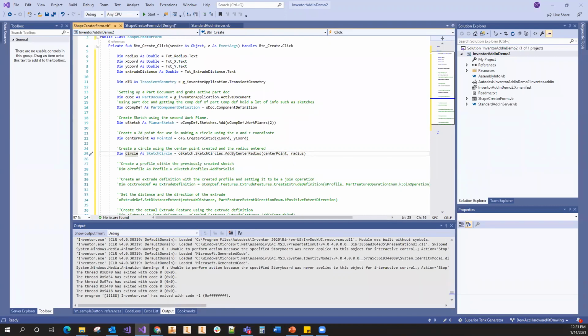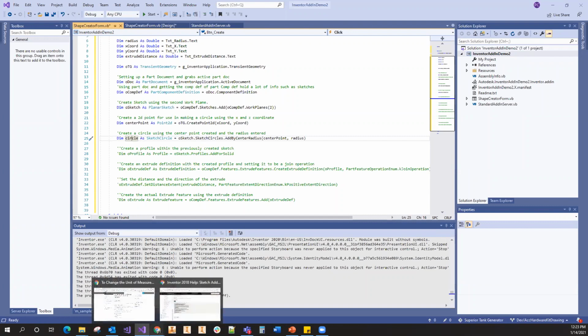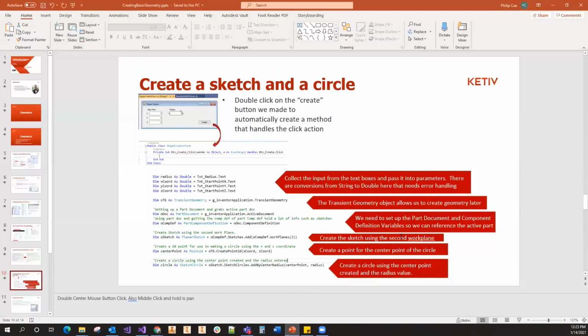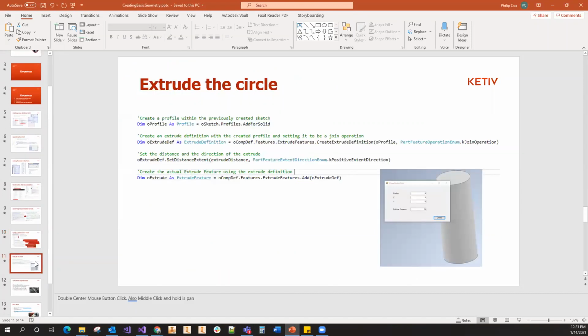So if we ran this right now, which would be a good idea if we had more time, we'd be able to see that circle populated. We'll run it, but we'll run it after we extrude. So there we go. That's how we grab the circle. So let's go back to PowerPoint real quick. We did it. We sketched a circle. Well, we haven't ran the application to prove it, but we'll prove it after this next one.